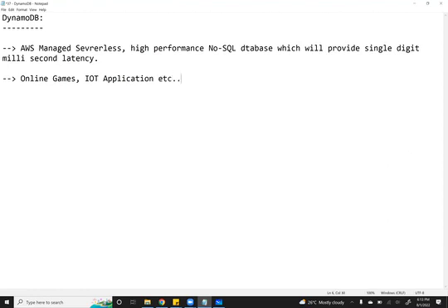Whenever your application requires a huge amount of data to be read and written with very low latency, that is single digit millisecond latency, in that case we prefer NoSQL databases. And on the Amazon platform, we have only one such database, called DynamoDB.